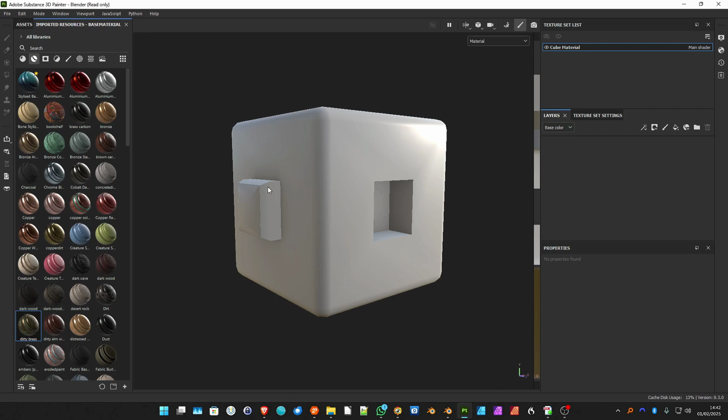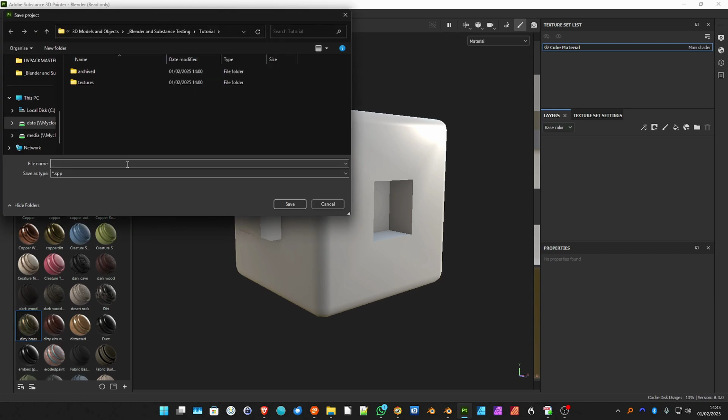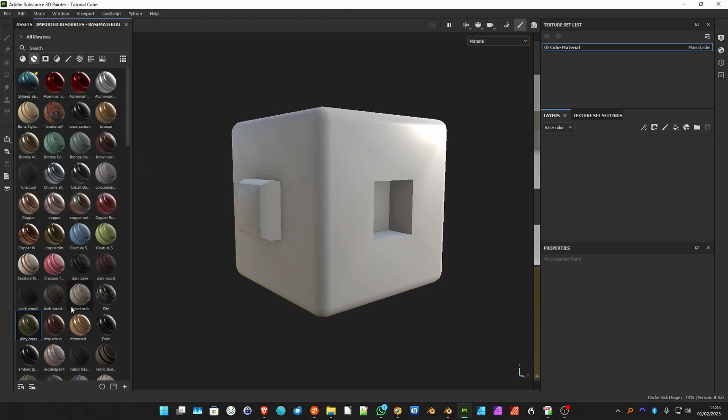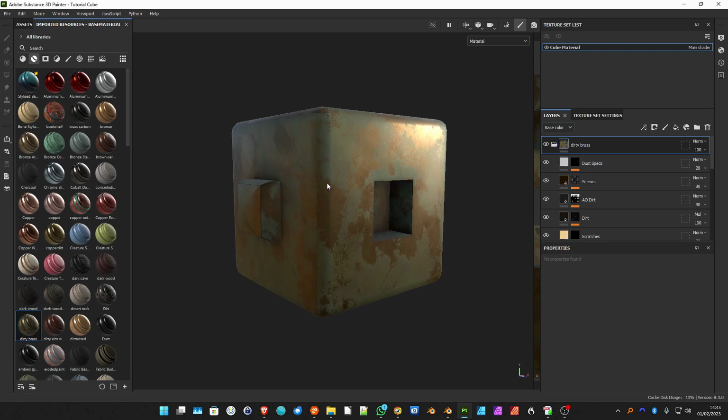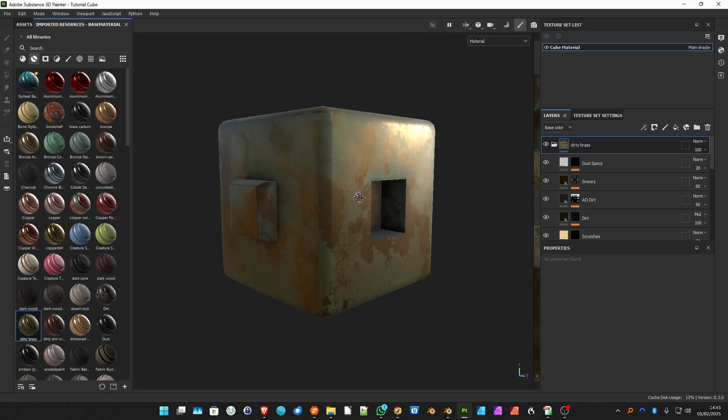It's transparent anyway. Now, because we've got our mesh maps baked, at this point I would actually save the file. So let's just save the file. I'm just going to call it tutorial cube, let's say. Now what happens when we put a smart material onto our mesh, and there we go. It applies all of these layers and everything correctly. So this is what we want.